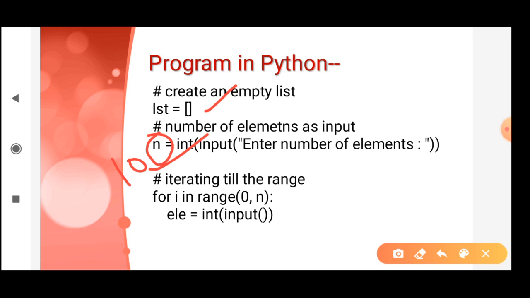Now for i in range 0 to n. Range is a function which generates numbers from the starting point to the ending point. So in this example I had written 0 to n, so it will generate the numbers 0, 1, 2, 3, 4, 5, 6, 7, 8 and 9. From 0 to 9 it is altogether 10 digits.